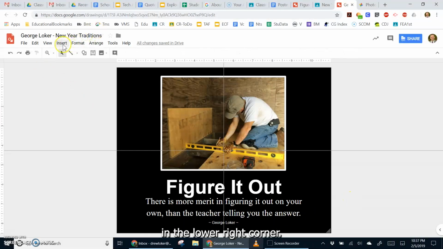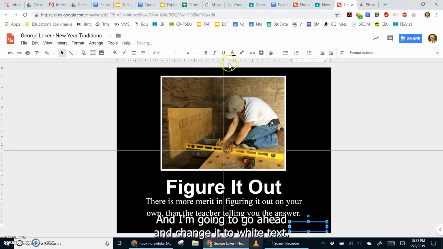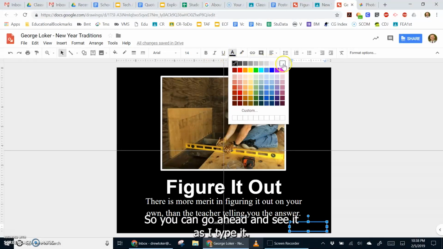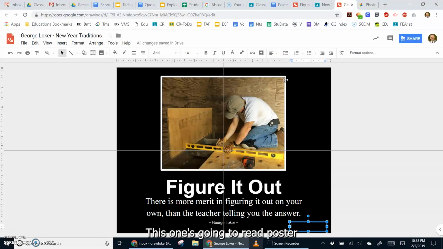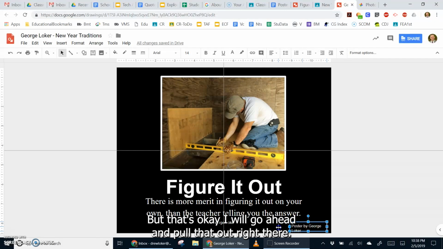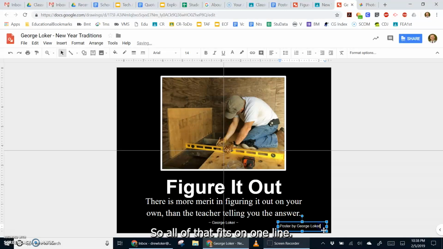In the lower right corner, I'm going to insert another text box, and I'm going to go ahead and change it to white text so you can go ahead and see it as I type it. This one's going to read Poster by George Loker. It didn't fit, but that's okay. I'm going to go ahead and pull that out right there so all of that fits on one line. Then I'm going to hit the Enter or Return key and type Photo by Amy Loker because she's the one that took the picture. I'm going to do a Control A to select all.